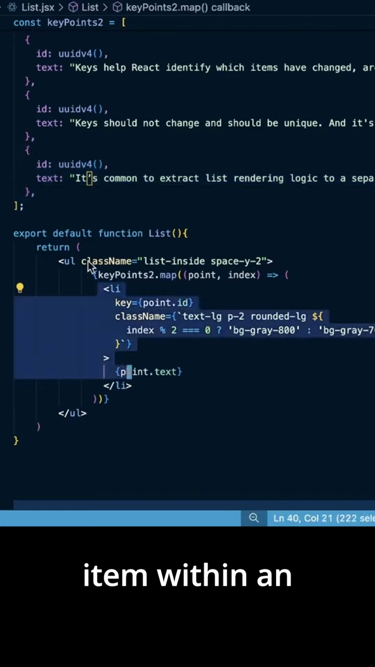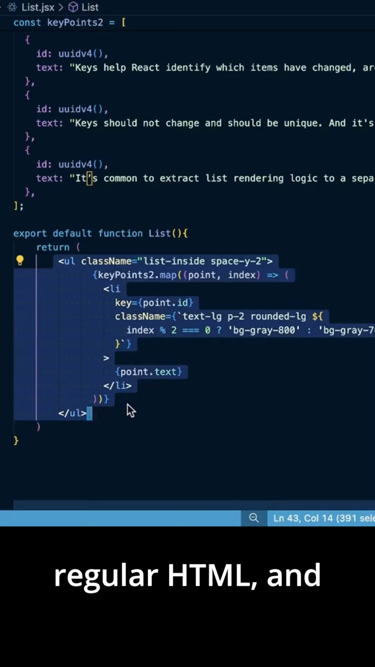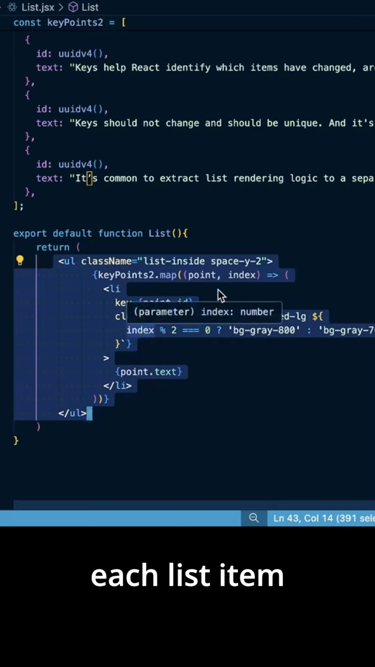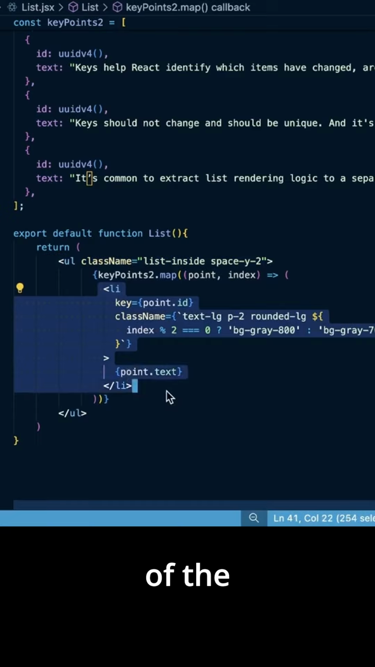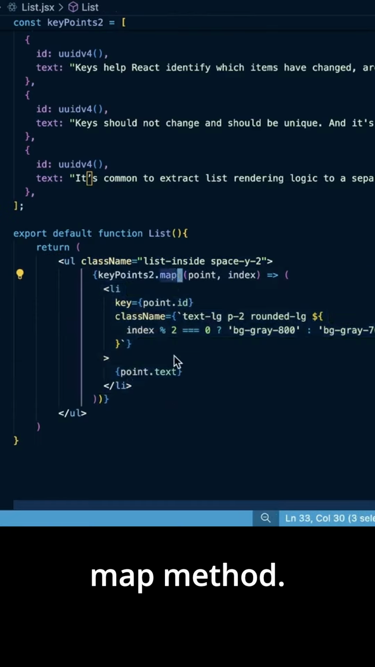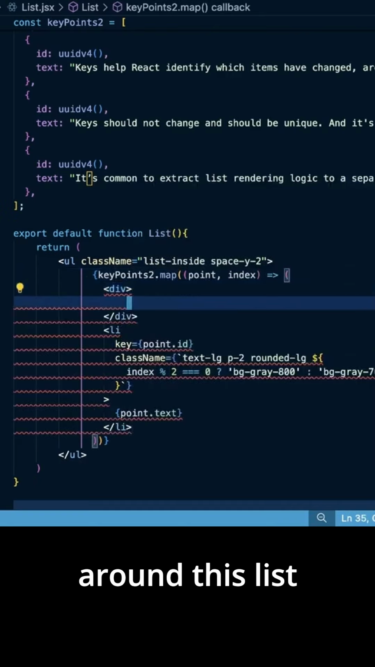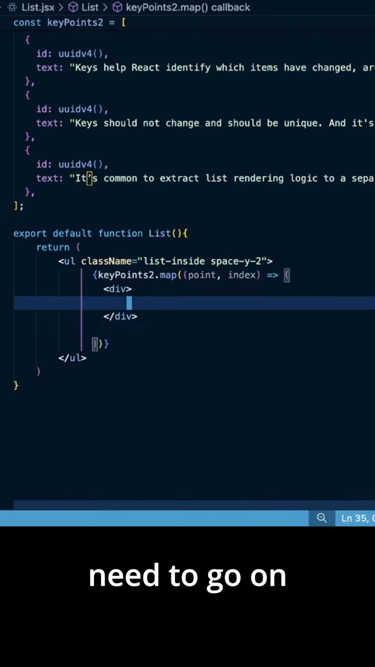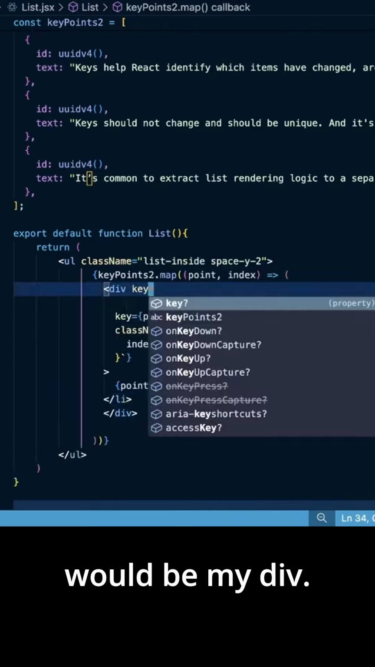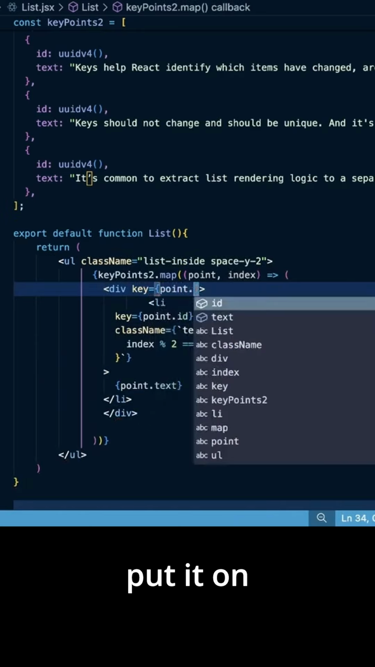And you can return this list item within an unordered or ordered list, just like you would with regular HTML, and then make sure each list item has a key. And importantly, this key needs to exist on the outermost element of the item that you are returning from your map method. So if I returned like a div wrapping around this list item, then my key would need to go on the outermost element, which would be my div. So I would put my point.id on my div. I would not put it on my list item.